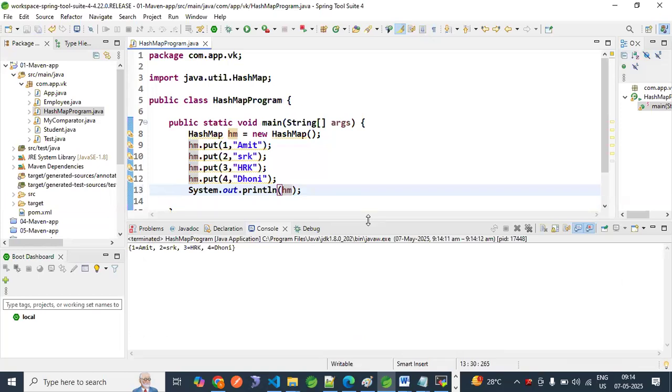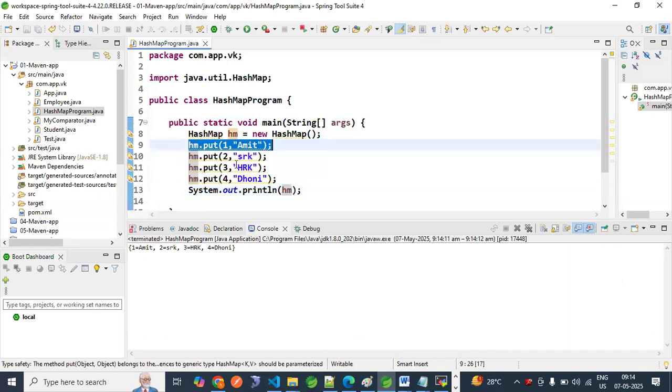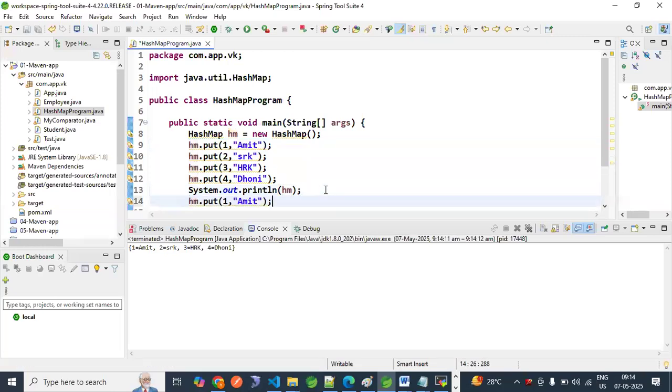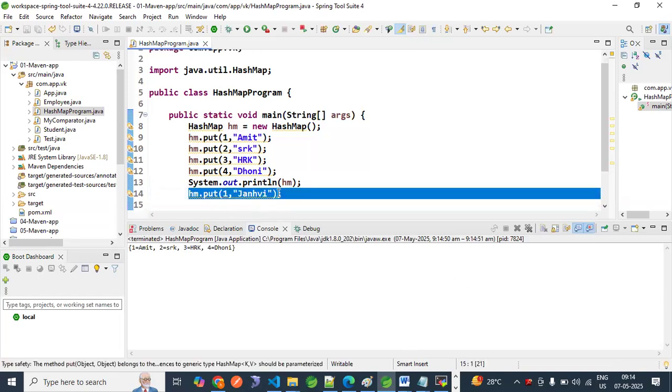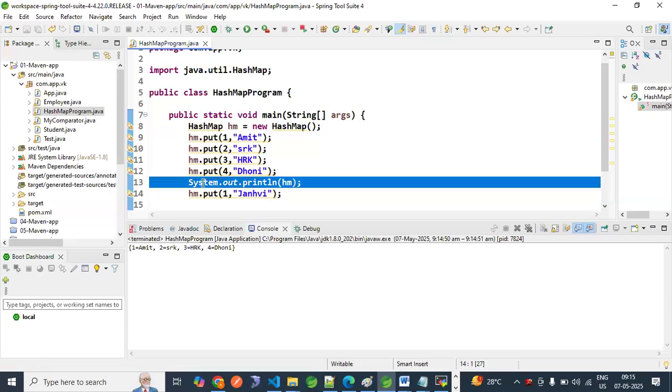Okay. Now, can I put one again instead of one? Now try to see. Add one. This time I am giving Janvi. Okay? Let me run this program. It is not getting, right? See, Amit is coming. Because when I am trying to add a duplicate, it's not allowing. Let me delete this. Oh, sorry. My bad. One second. I did not print it after this.